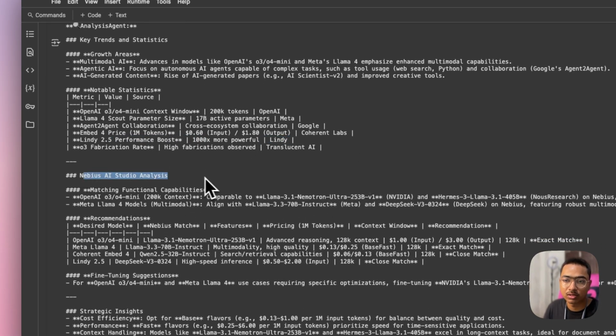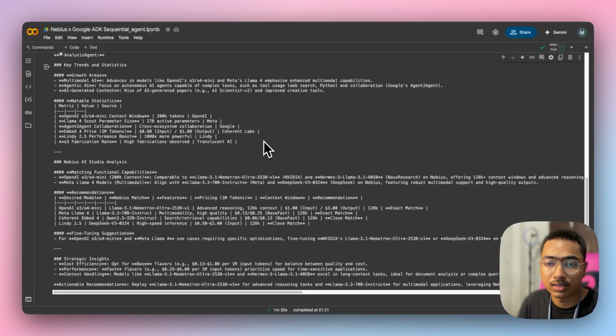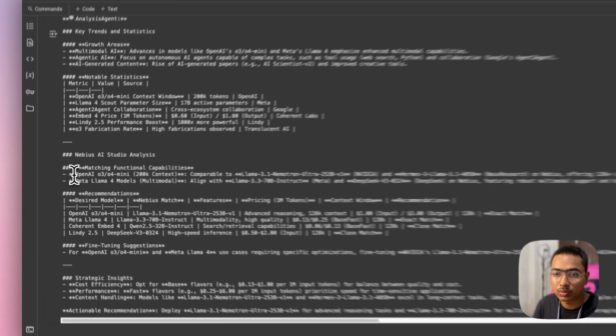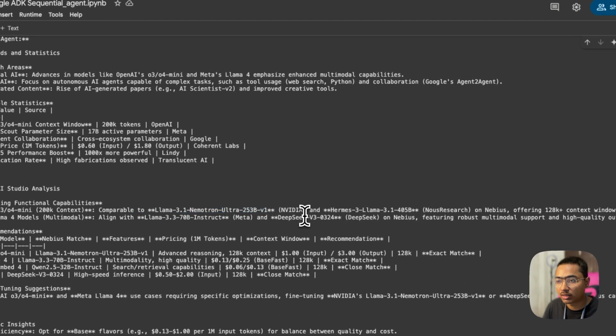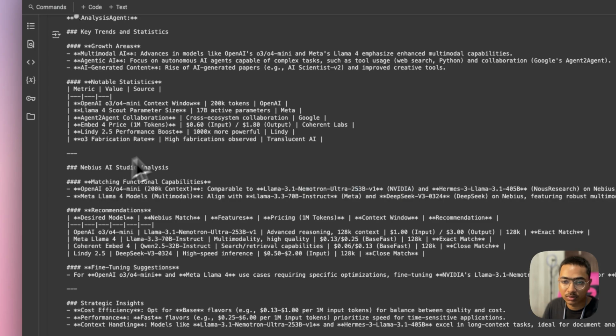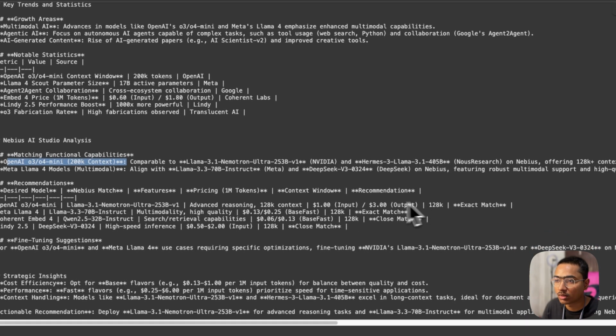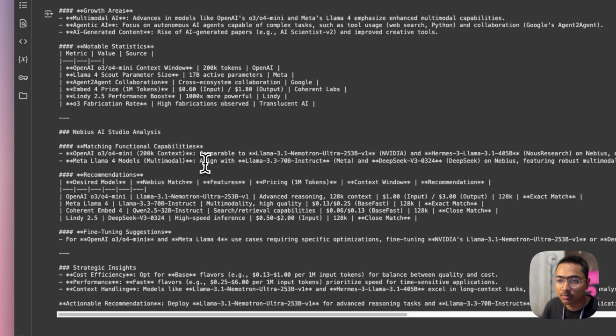Now the Nebius AI Studio analysis is also done by this Nemotron model using that Firecrawl scraped content. Okay, so it's comparing OpenAI O3 and O4 mini, Llama 3.1 Nemotron Ultra, Nvidia. Okay, so it's available in Nebius. As you can see, it's available in Nebius, and this analyzer is comparing these OpenAI models to this, and it's also comparing Meta Llama 4 models with 3.3 70B.